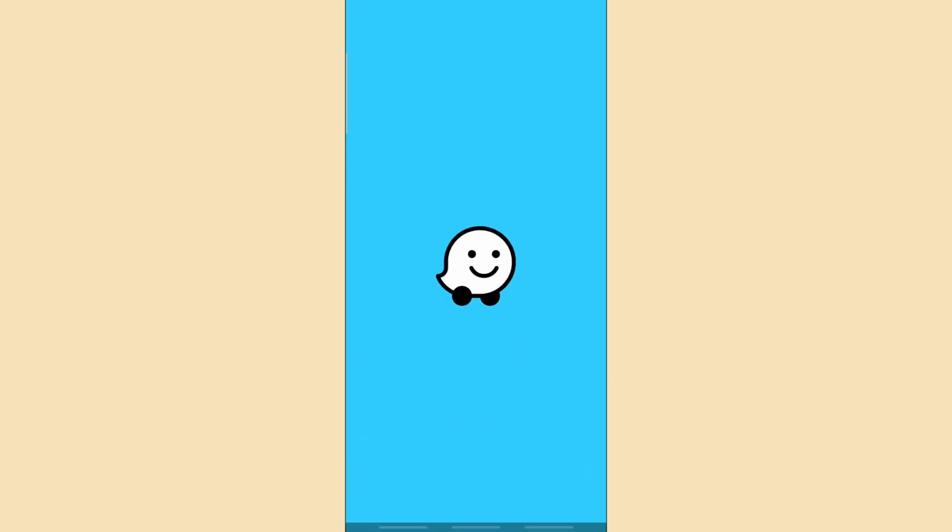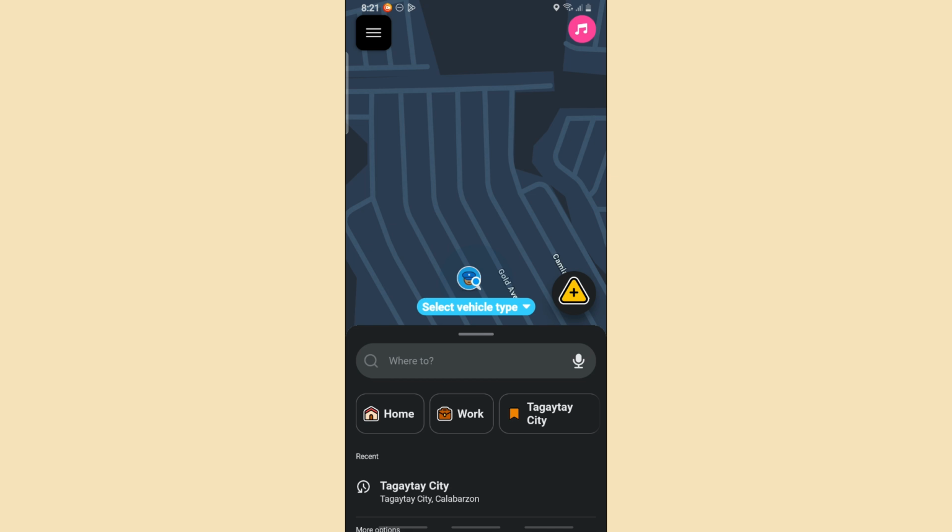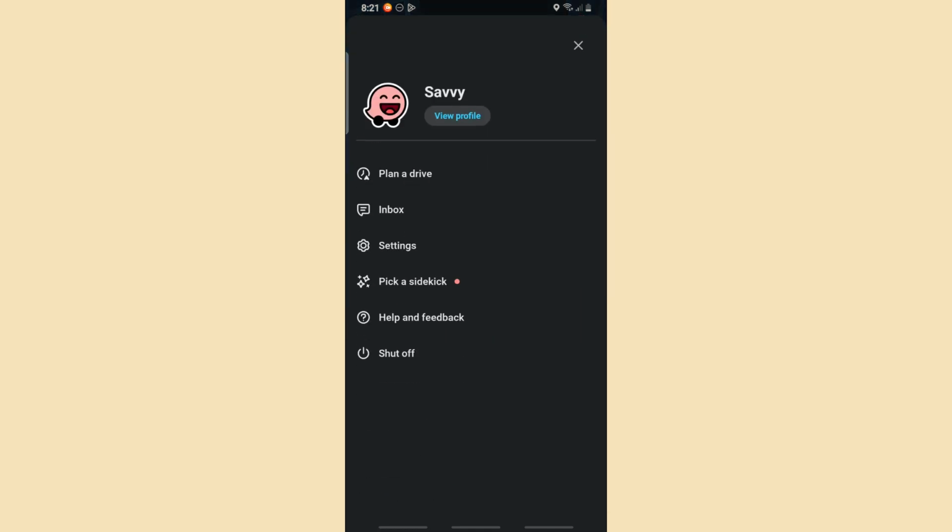So to do this process, you could just simply go ahead and tap on the Waze application on your device. Now here, once you are on Waze, of course, first make sure to turn on the location in order for you to proceed with this process. And now you can just simply go ahead and select the menu or the three lines on the top left corner of the screen. And now from here, you can just simply go ahead and go to the settings.